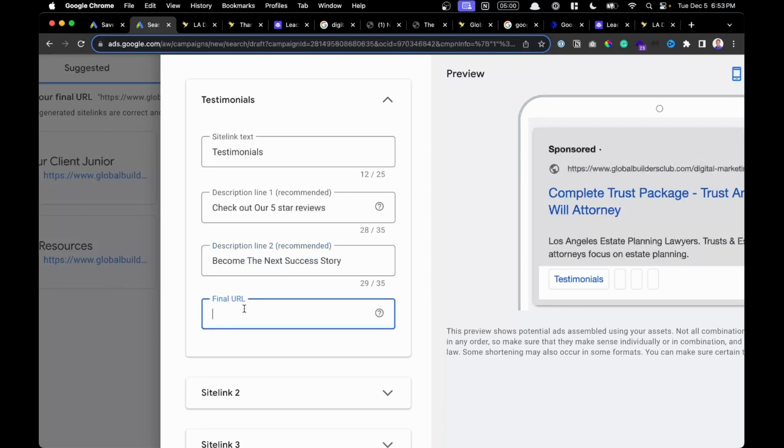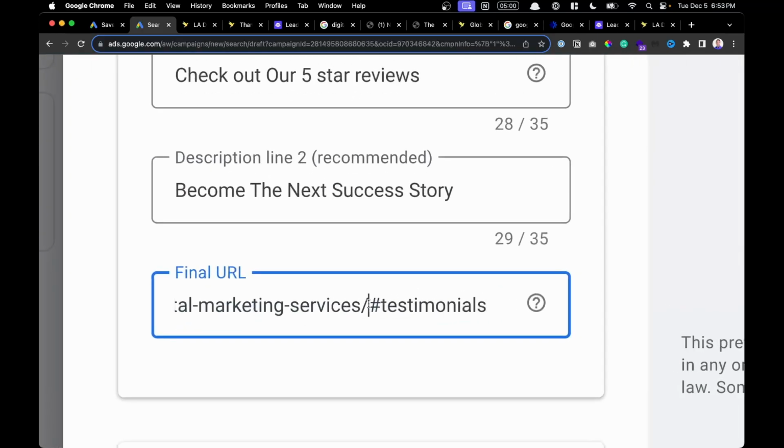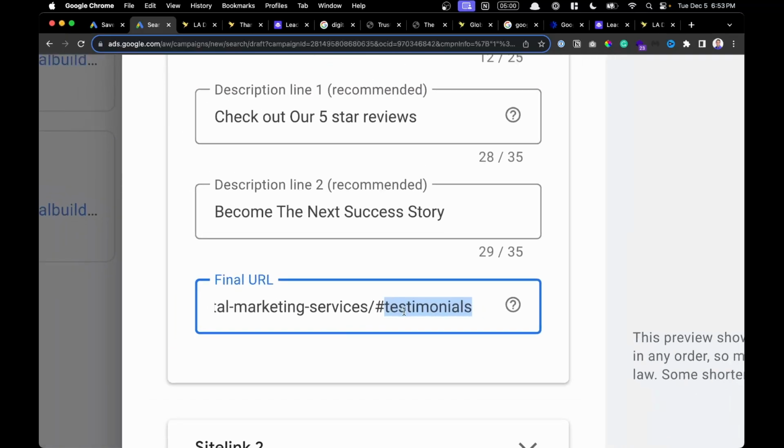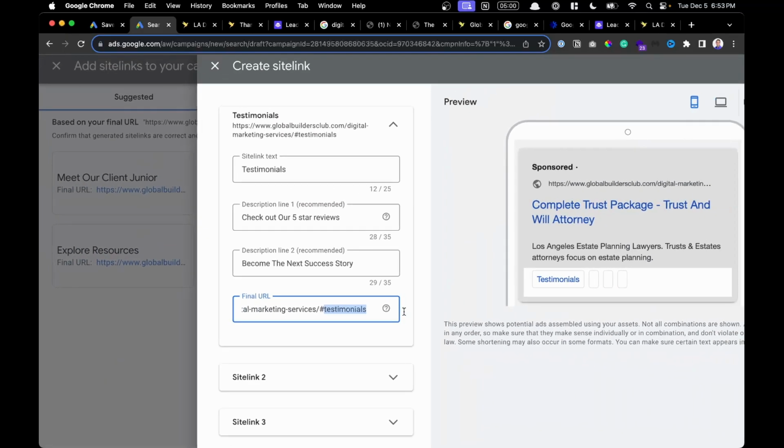Final URL right here, I'm going to paste it and check out that URL. So here I can zoom in a lot more. So whatever your regular URL, blah, blah, blah.com, blah, blah, blah, slash landing page. So this is your landing page. Then you add the pound symbol and then the name of that section, and that will take this click to that specific section on that landing page. So that's a site link.